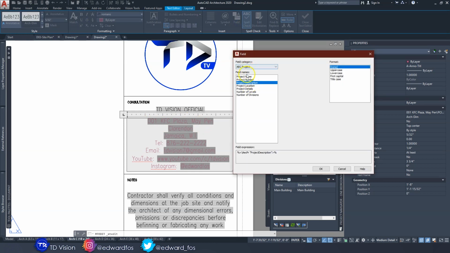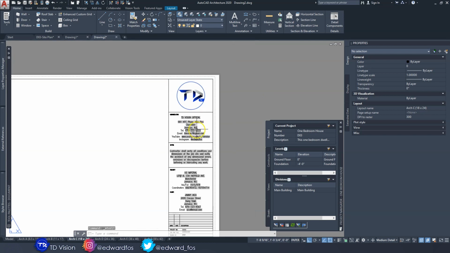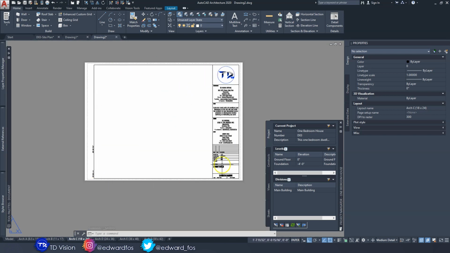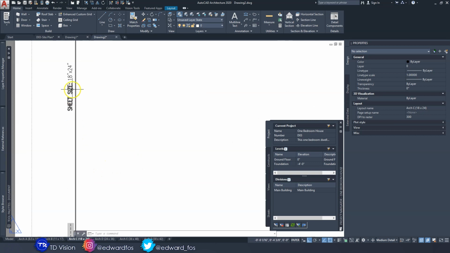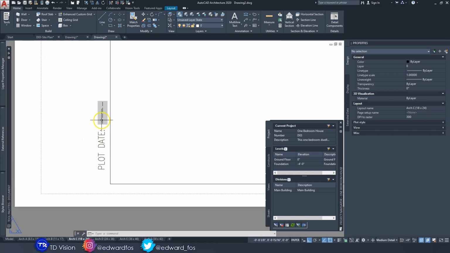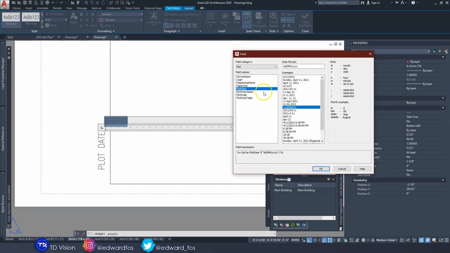So of course we would find those underneath project details, and here they are, all of the same stuff that we saw earlier. We would just click on the one that we need, drop it in, and create your title block. Of course, I brought my logo in. I deleted those ugly letters and put in some additional stuff like the sheet size and plot date.